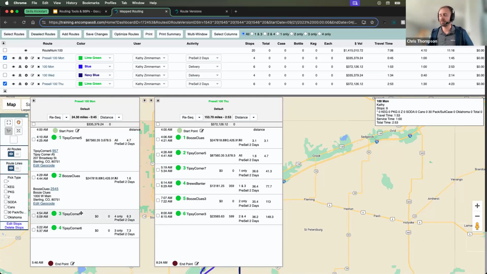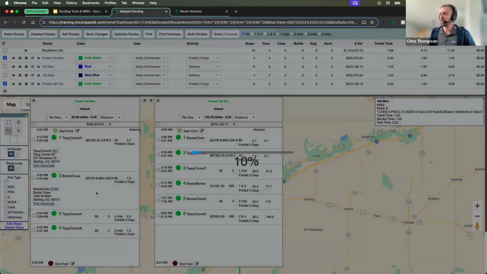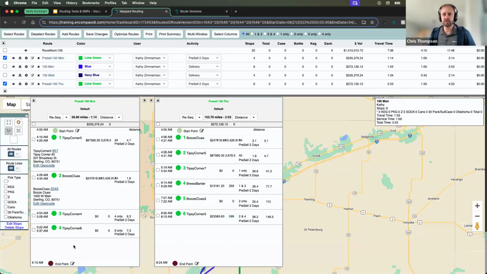Within this view, we also have the ability to update our start and end points. So, for example, if I didn't want my pre-sell to end at the warehouse, and perhaps I just wanted it to end back at where Kathy started at, I can do so. These start and end points populate from your map points table. So as long as those have been populated, we can update our routing information as needed.